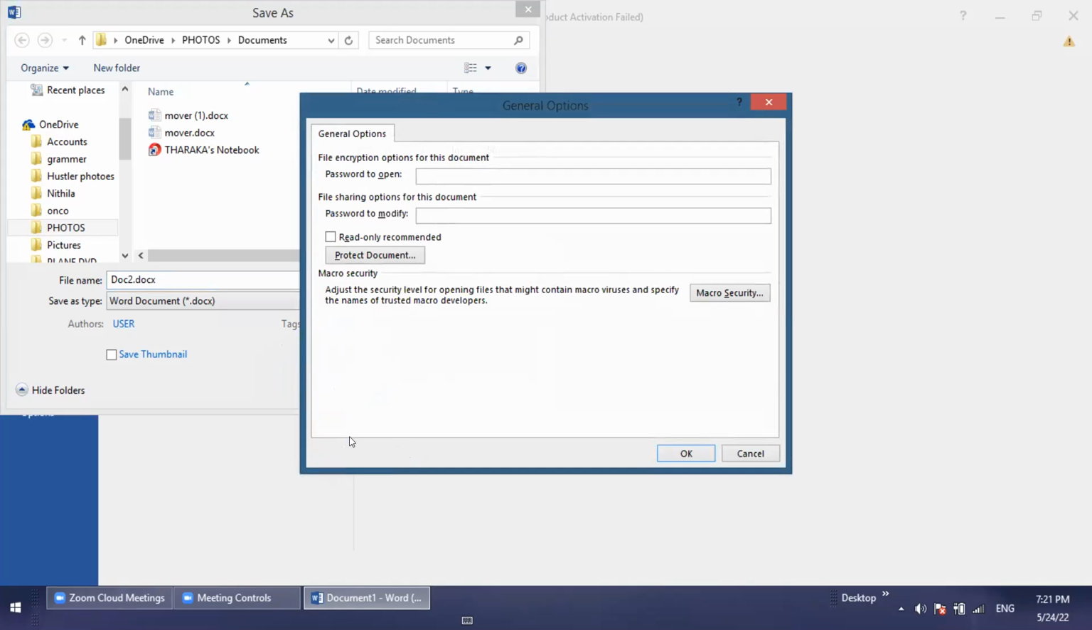Password to open. If you give this password to open a document, you need the password. That means you can't view it without this password. Anyone cannot view it without this password. Even you can't view it, so remember the password that you give. You can give any password there. Give a simple one for the moment. Later you can give a difficult one if you want to protect your document.